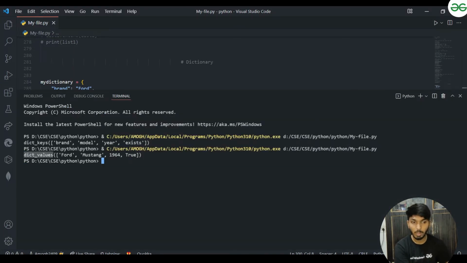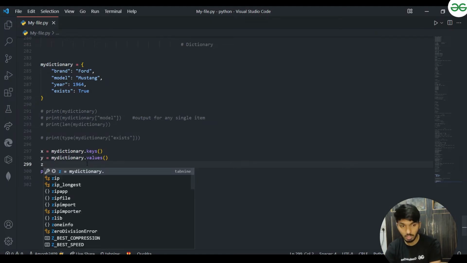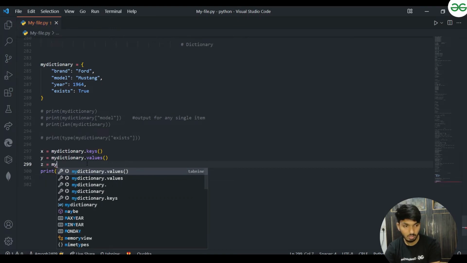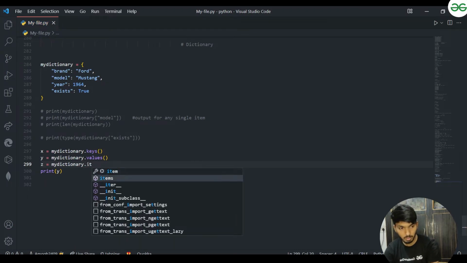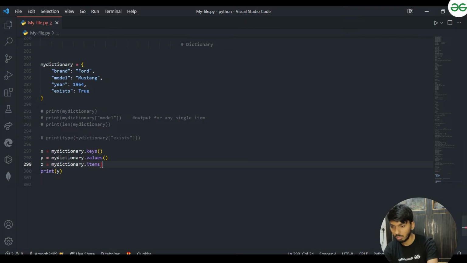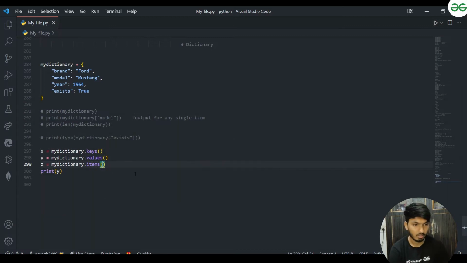You can see dict_values says Ford, Mustang, 1964, True. That means our dictionary was containing these particular values. This is how you can access keys and values in our dictionaries, right? Now we can do one more thing, we can write my dictionary dot items. This method will return each item in the dictionary as tuples in a list. You can see it right here.